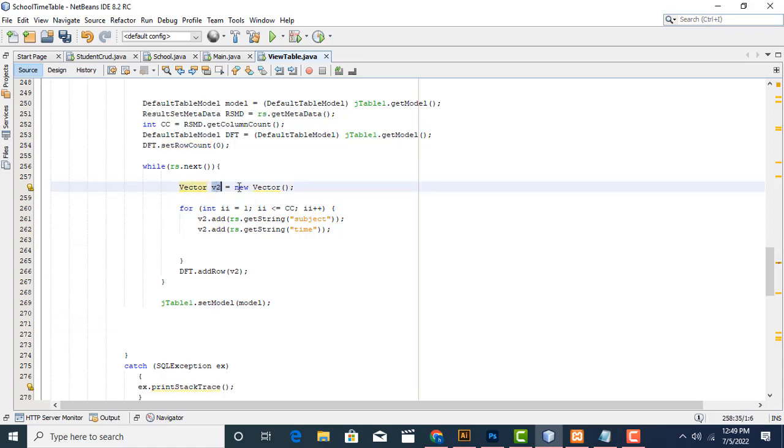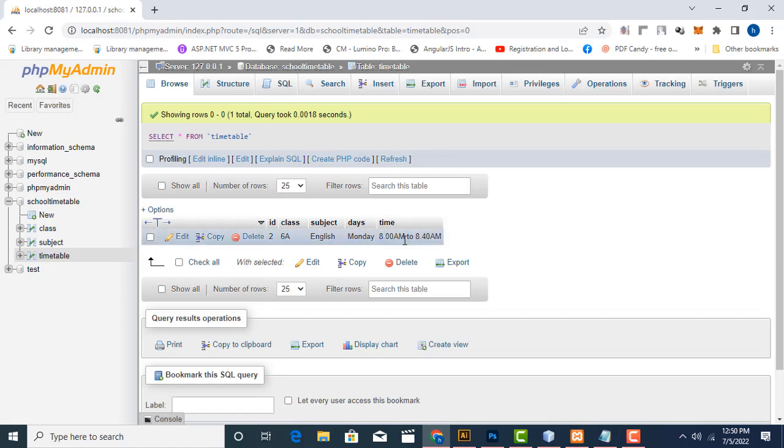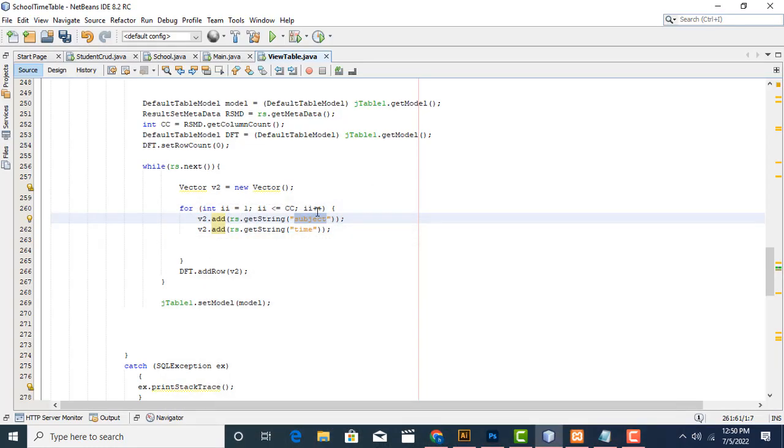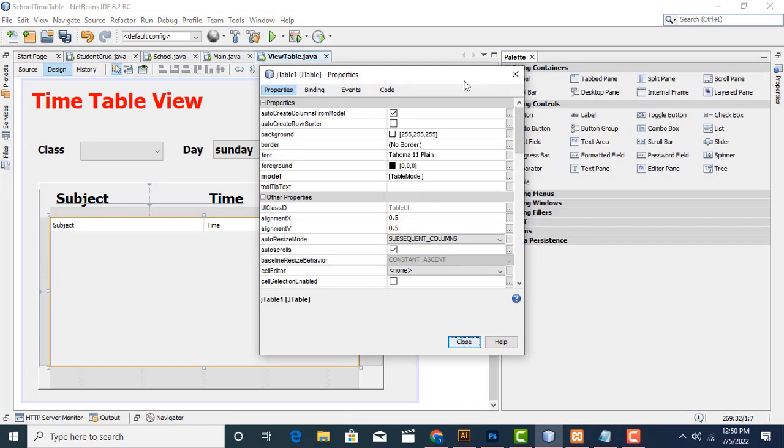You have to create the class vector, and here we write the for loop, and add rs.getString for the subject. Only the subject and time will be displayed. When you select the class and a particular day, the relevant subject and time should be displayed on the JTable. So subject and time are passed to the vector, then we add the vector to the table model to display on the JTable. What is the name of the JTable? You pass it here, jTable1. This is the name, right?